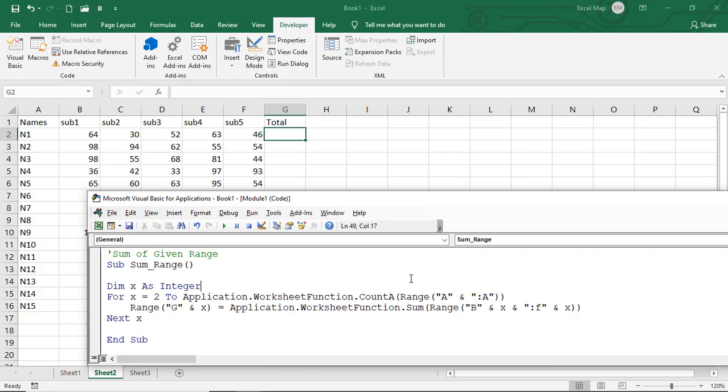We are counting how many cells there are in the A column, by using CountA, which have data. So we will get 2 to 16. So 2 to 16, condition true, and from B2 to F2 we are placing the sum into G2, G3, like till 16 rows.